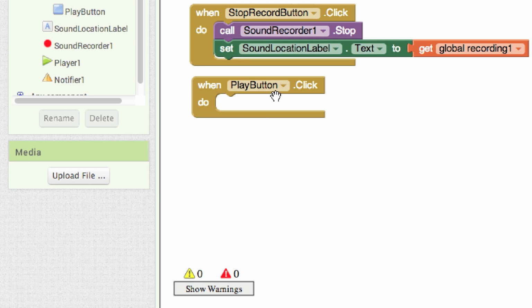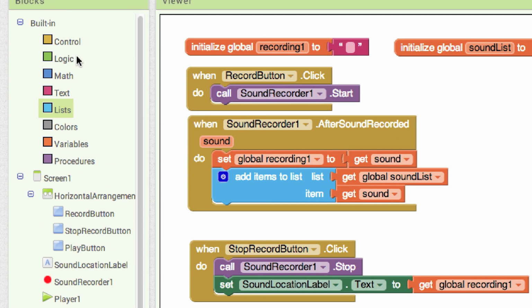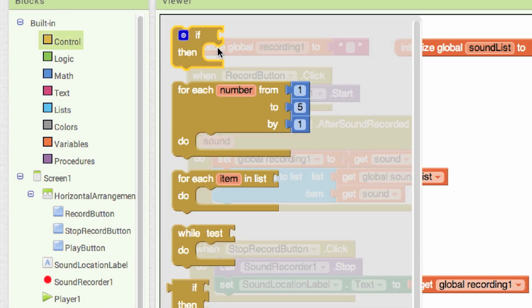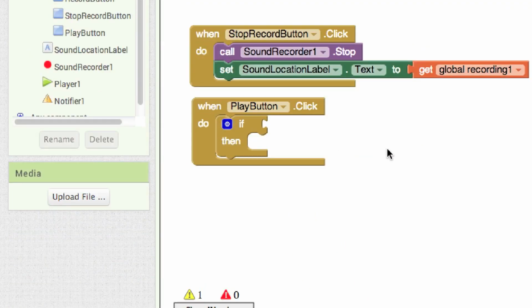Now if we get back to the play button, we may have remembered whenever we go to play, we want to verify that a sound actually exists to play in the list before we try to play it. Well, anytime we get into a situation where we have a condition, that means we are going to have to go into control and use an if, then, else block, or whatever you want to call these things. So let's drop that inside of there. And then let's think about our conditions.